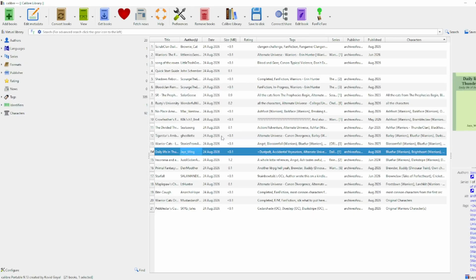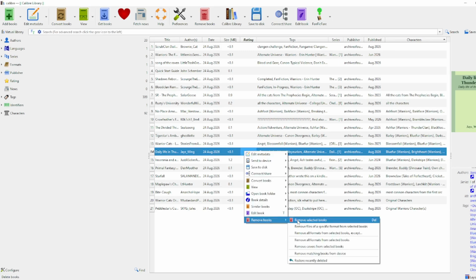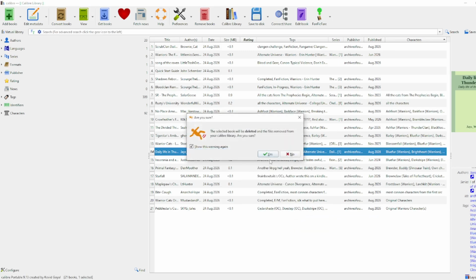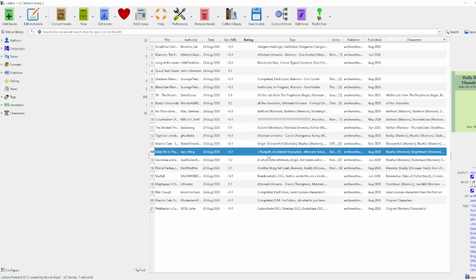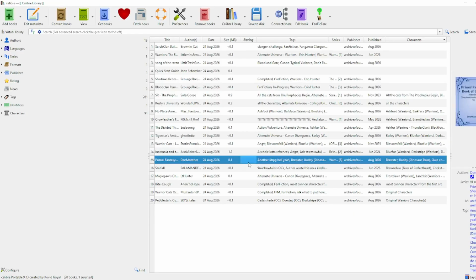Let's say you just see a fic that you don't want, just because you don't feel like you're going to read it. You just right click on it and choose remove selected books. And it'll give you a warning, but if you really are sure, you just choose yes. And it might take a minute, because this is on a crappy USB. And it's gone.